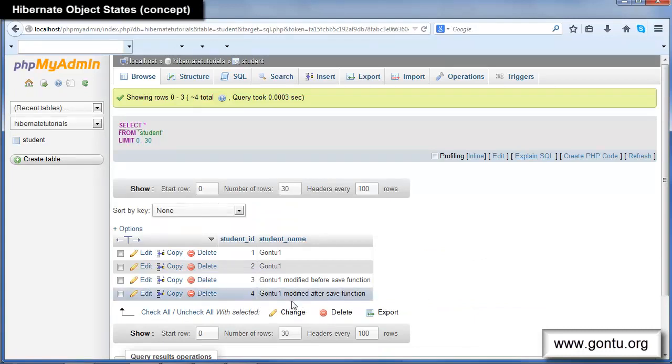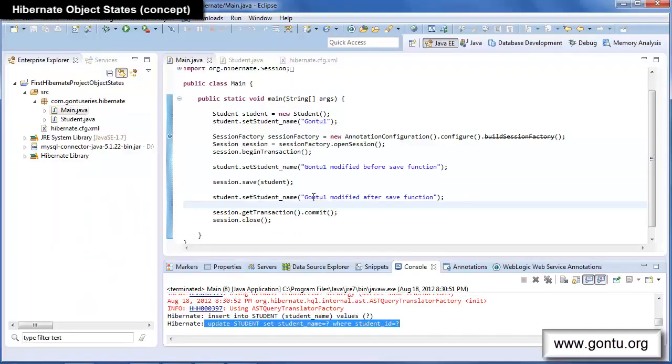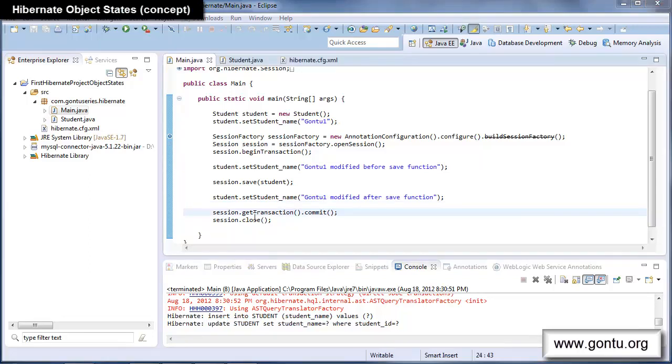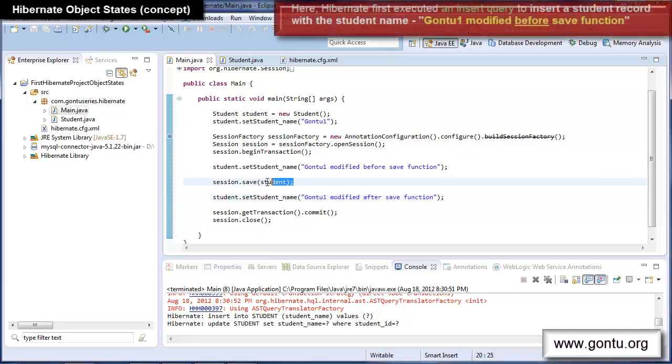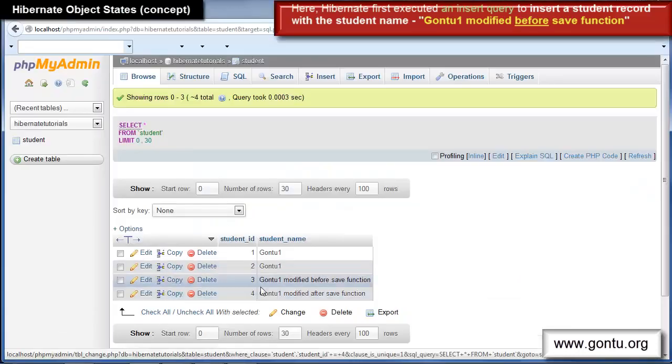Oops, it has inserted a new student record with the name gone to 1 modified after save function, which means it considered this student name value for inserting a new student record into the student table. So something unusual Hibernate is doing when I'm running this piece of code. Let me first tell what exactly Hibernate did behind the scenes when I ran this Hibernate application, and then I'll explain in detail the reason for doing so. Here with this code, Hibernate first inserted a student record with the name gone to 1 modified before save function here.